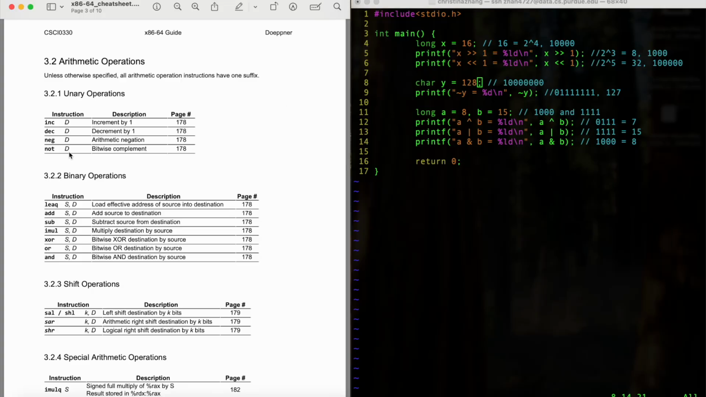And then for bitwise complement, if we have 128, which in binary is 1 0 0 0 0 0 0 0, the complement is just flipping the bits, so ones become zeros and zeros become ones.